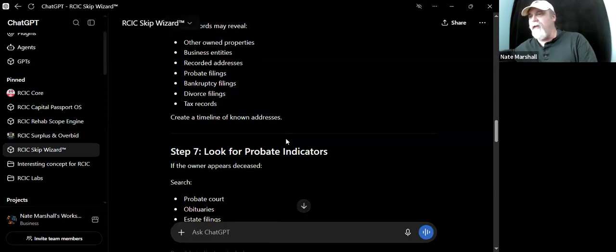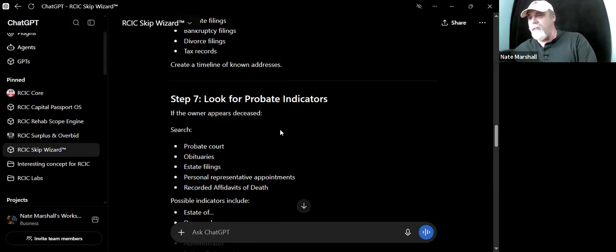To public records, then you can go into probate indicators if there's any probate court, obituaries, estate filings. So you can ask it to do searches on obituaries. Does this name come up in obituaries? Can you then find heirs?